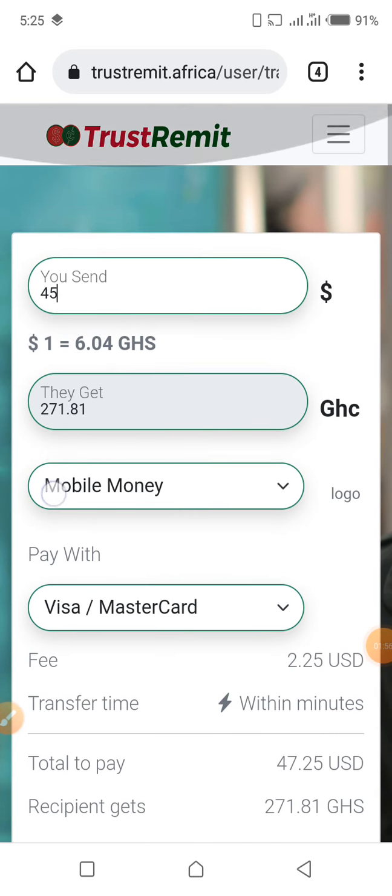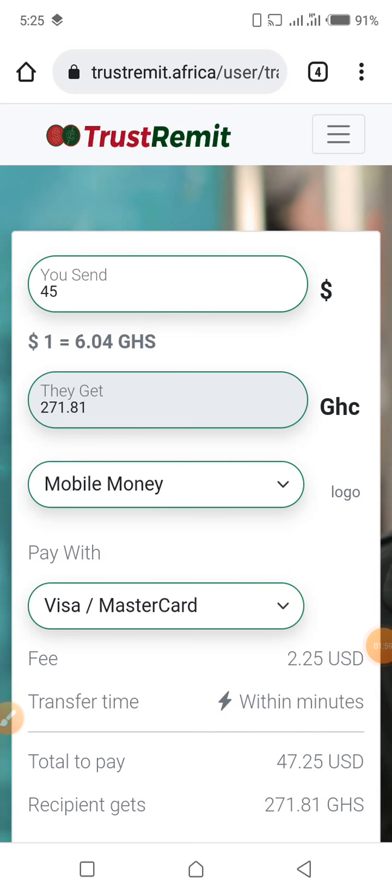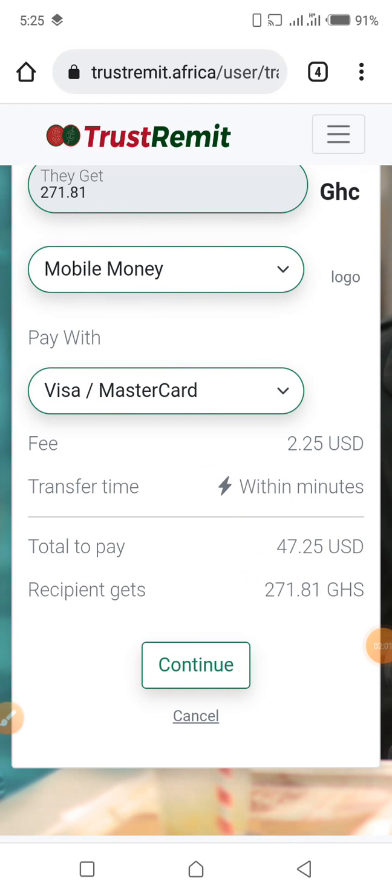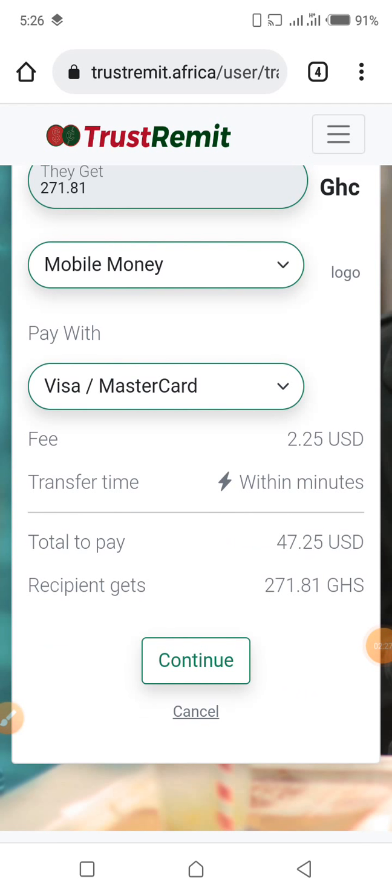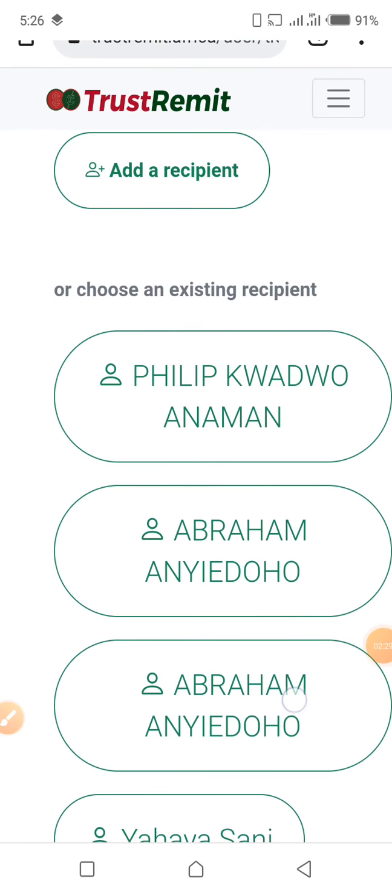I will click on the field and then provide the amount I want to buy, and then you can see here the fee. They are going to charge me 2.25 USD, and the transfer is going to be processed within a minute. I'm going to pay a total sum of 47.25 USD. So as for unverified accounts, you cannot go beyond 50 USD per day. Okay, so you click on continue.